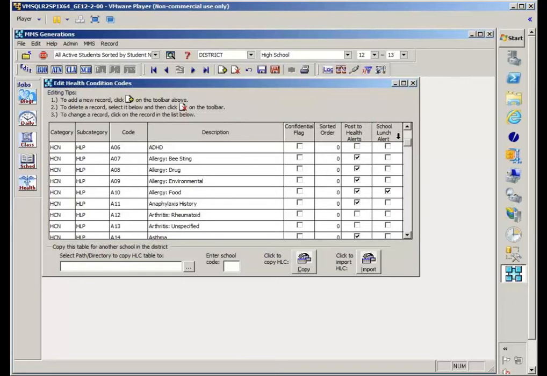And then there's also a separate health alert for the school lunch programs. If you have a lunchtime program that is coordinating with MMS, then it's going to let those people know that there is an alert on this student. So I checked the food allergy for the school lunch program.